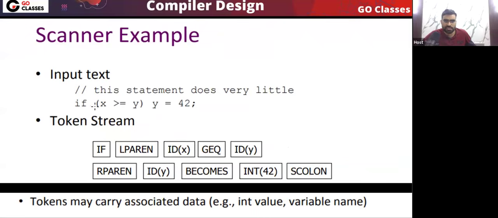In this example, for if, a token will be generated because it is a keyword, so the token name can be if. Similarly, for the left parenthesis, a left parenthesis token will be generated. For the identifier, a token will be generated and the value will be X. For greater than or equal to, a token will be generated. Is this clear? Very simple.